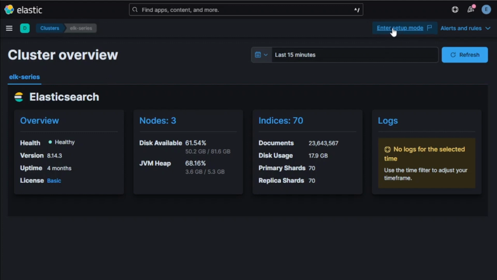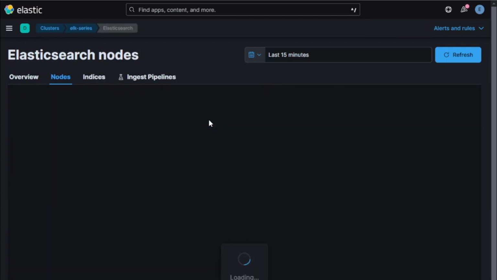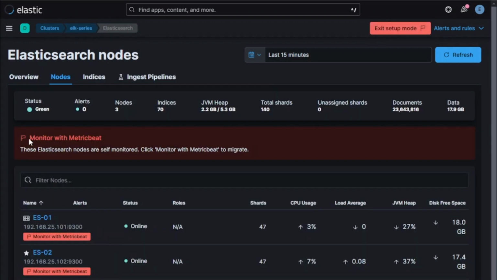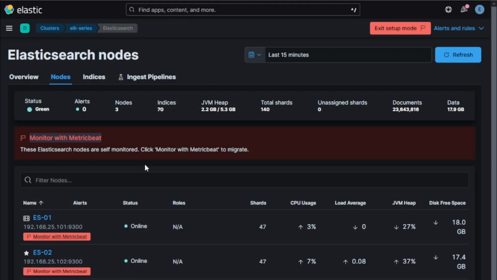If we click on enter setup mode, it will give us this little banner here that tells us we are now using self-monitoring, and if we click on this link, it will give us a banner telling us that we should be monitoring with Metricbeat, and under each of the nodes there's a link with some steps that we can follow to install Metricbeat on each of the nodes and have them be monitored by Metricbeat. So we'll be doing that in the demo.